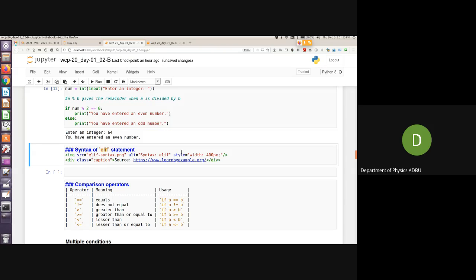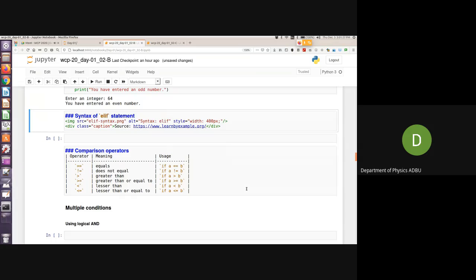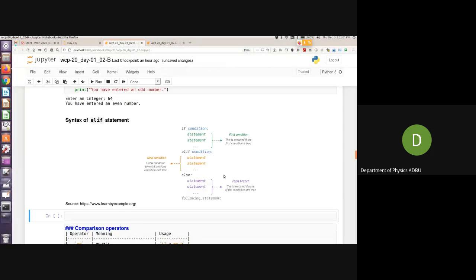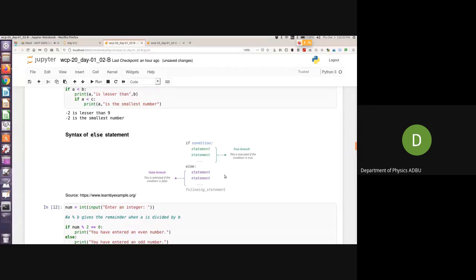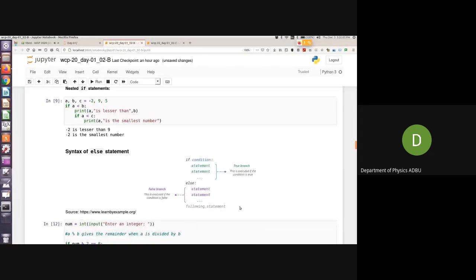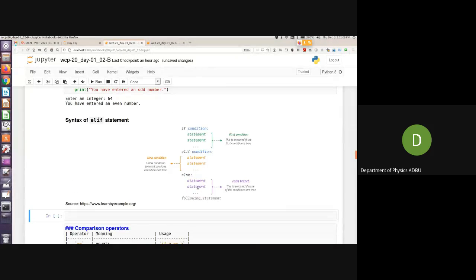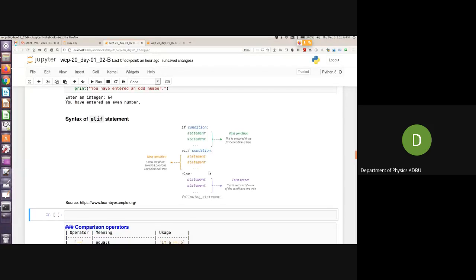Next there is something called if elif. Elif means else if. To be able to use elif, you need an if else already. So there should be an if block and an else block. In between the if and else block, suppose there is one more condition that you want to check. That another condition, you can put it inside an elif block.